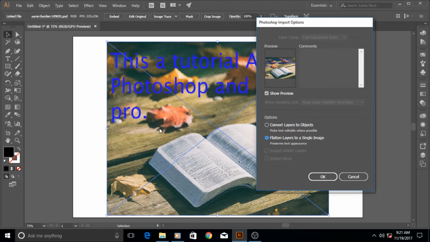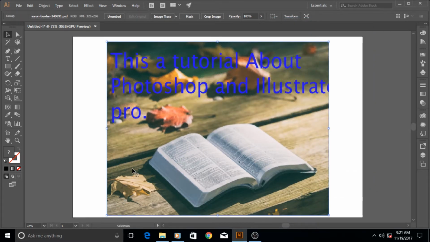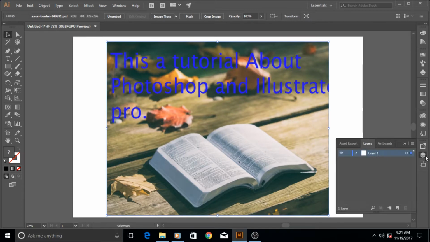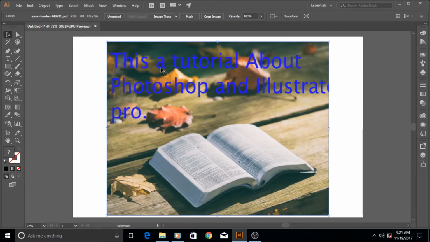I'm going to choose to convert these layers into a single image, then click OK, and now as you can see, the options in the control panel have changed. First of all, the name has changed to group, showing that it is a group. It's not a linked image, which was previously brought in from Photoshop. And of course its name, other information, RGB and pixels are also given, and now we can also unembed this.